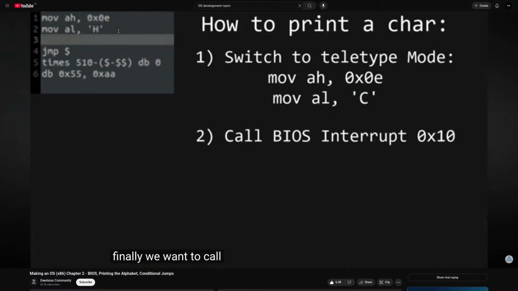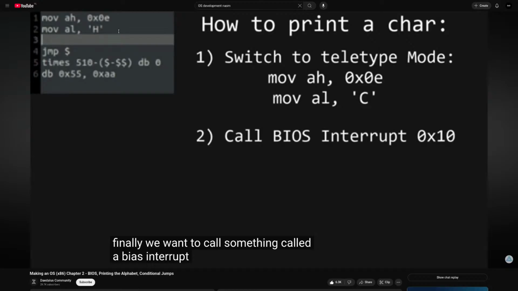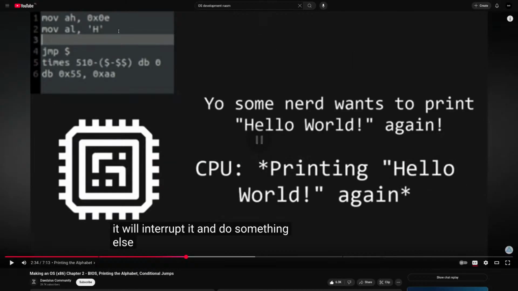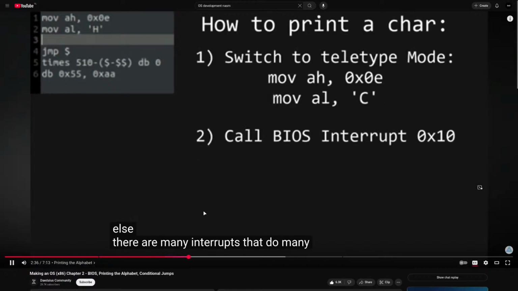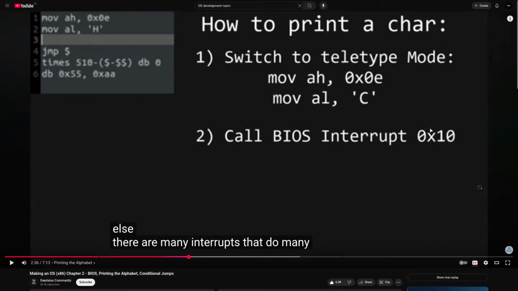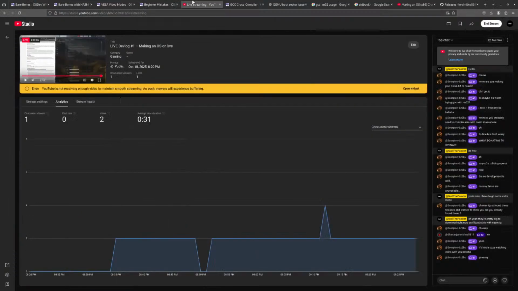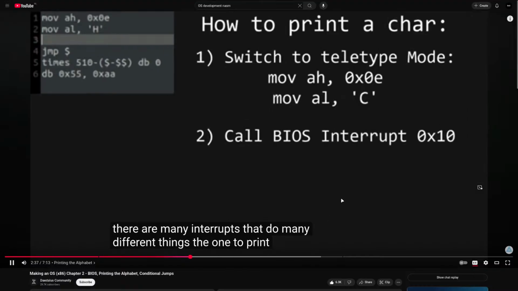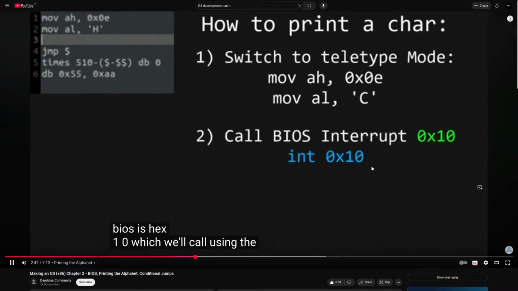Finally, we want to call something called a BIOS interrupt. An interrupt is a response by the processor to an event that needs attention from the software. Whatever operation the CPU is executing, if interrupted, it can do something else. There are many interrupts that do many things. Cool, BIOS interrupt. Yeah, I remember some of this, it's coming together. The one to print using BIOS is 0x10, which we'll call using the INT instruction.